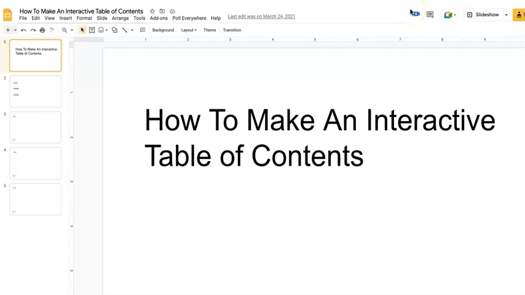I'm making this quick tutorial to show you how to make an interactive table of contents. This will be very useful if you are using Google Slides with your whole class for a jigsaw type activity where you're breaking down information, either reading or responding to prompts, and either individual students or groups of students are being assigned a specific slide or slides.